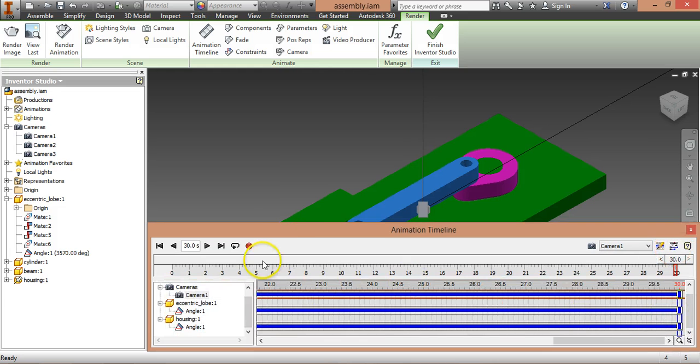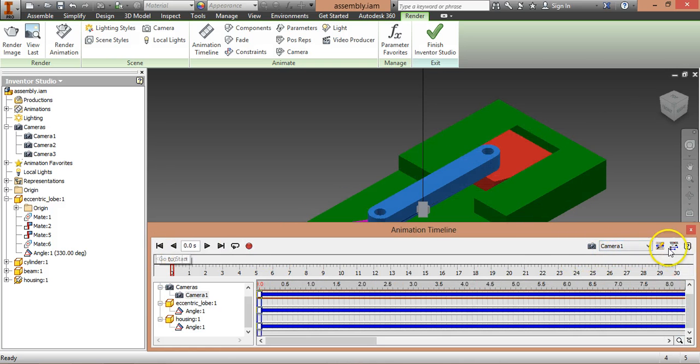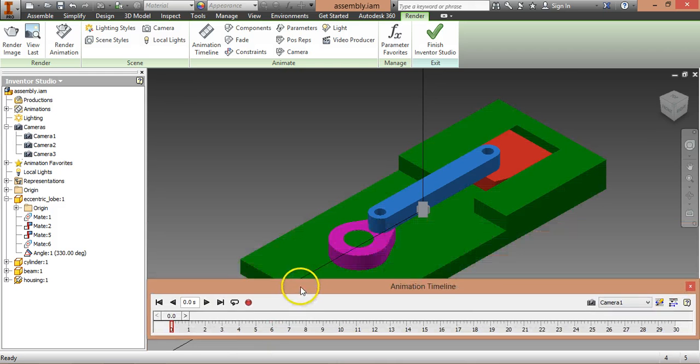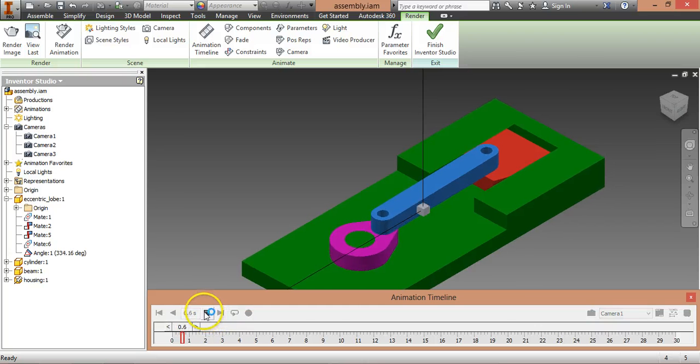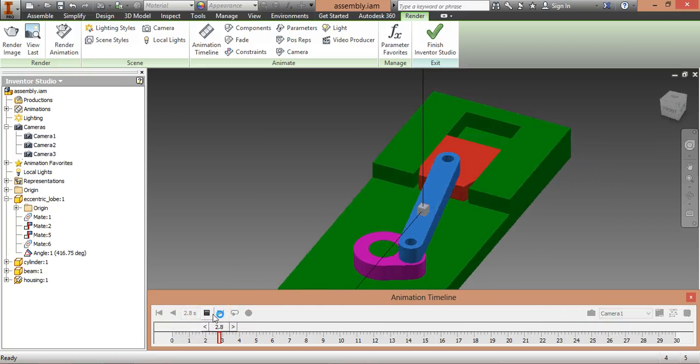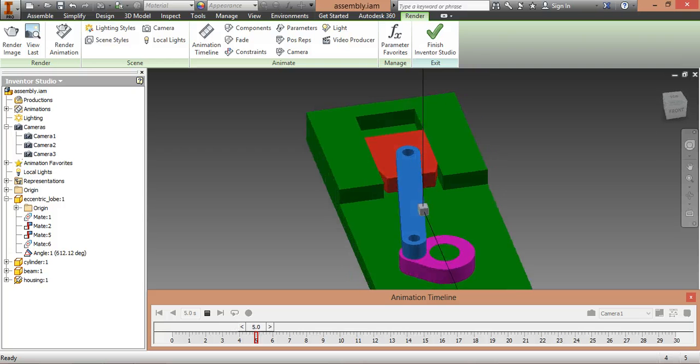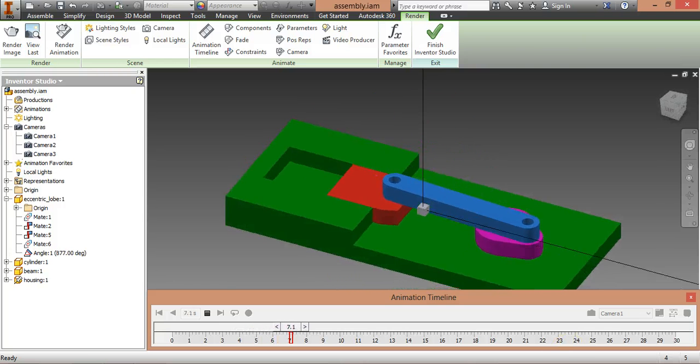So now if we want to see what the animation looks like through the view of camera 1, we can go back here, we can select camera 1, we'll minimize this, and then we'll just hit play. And so as you can see, our camera is moving according to the time, as well as the animation that we created.